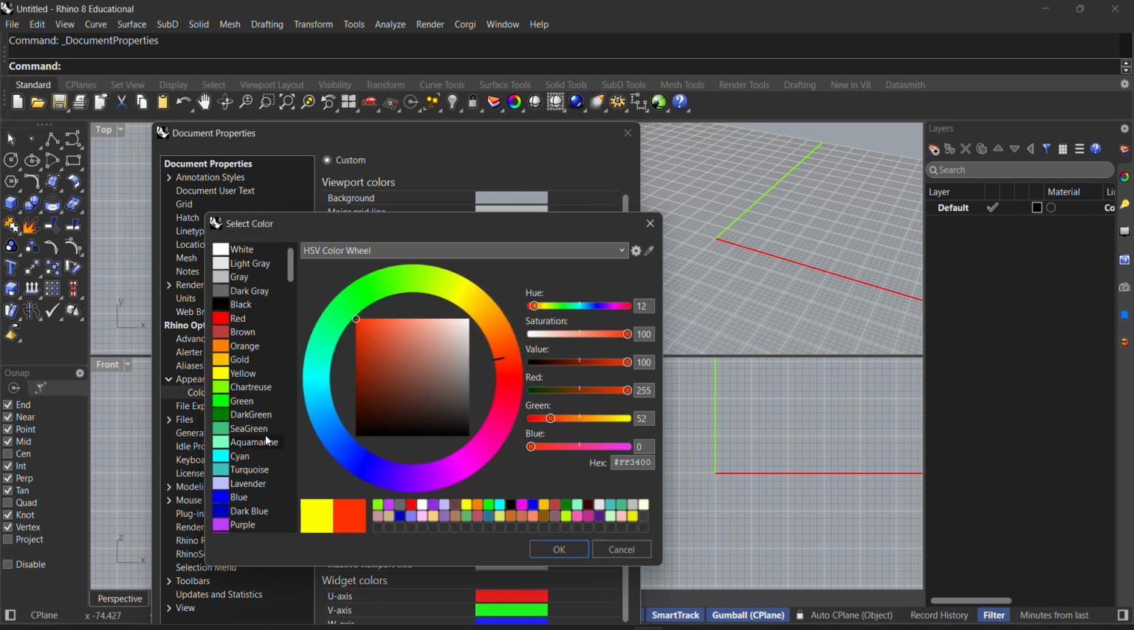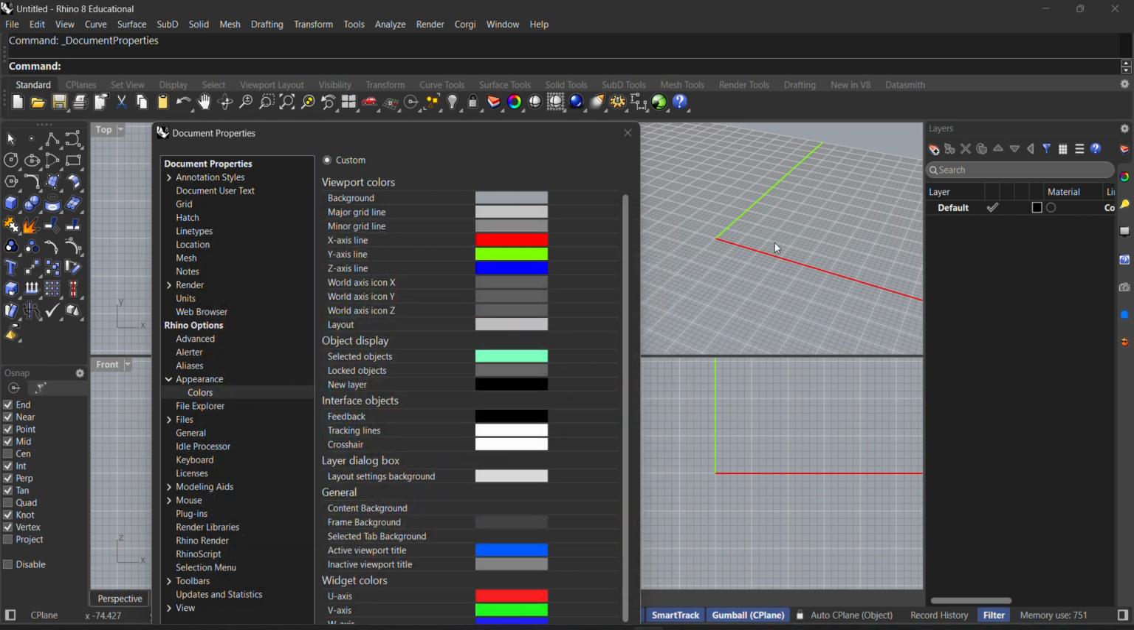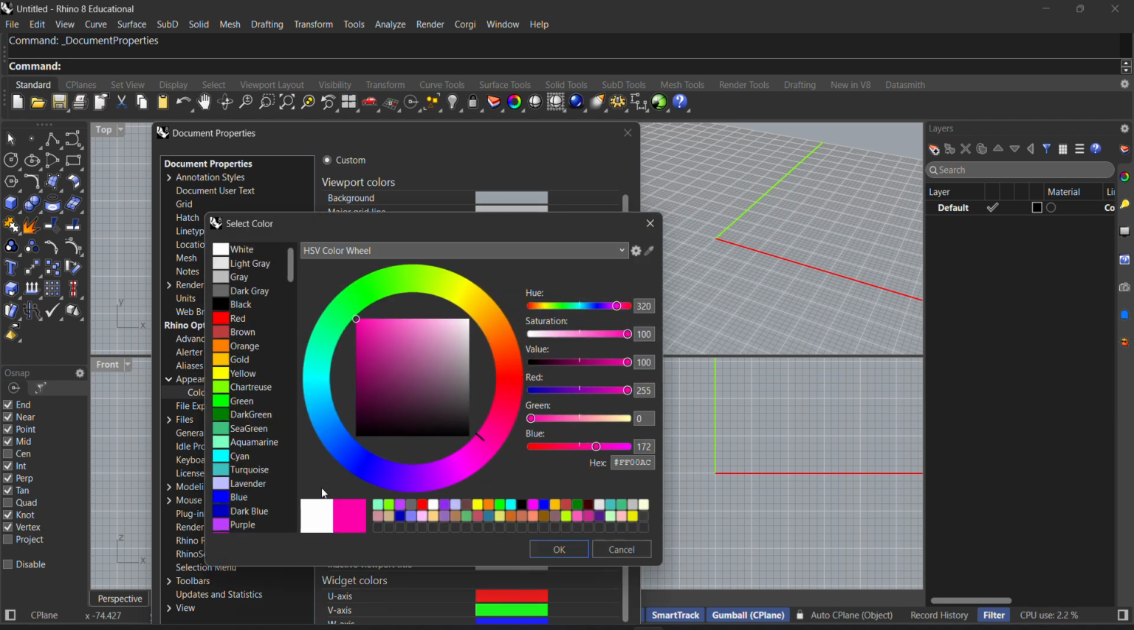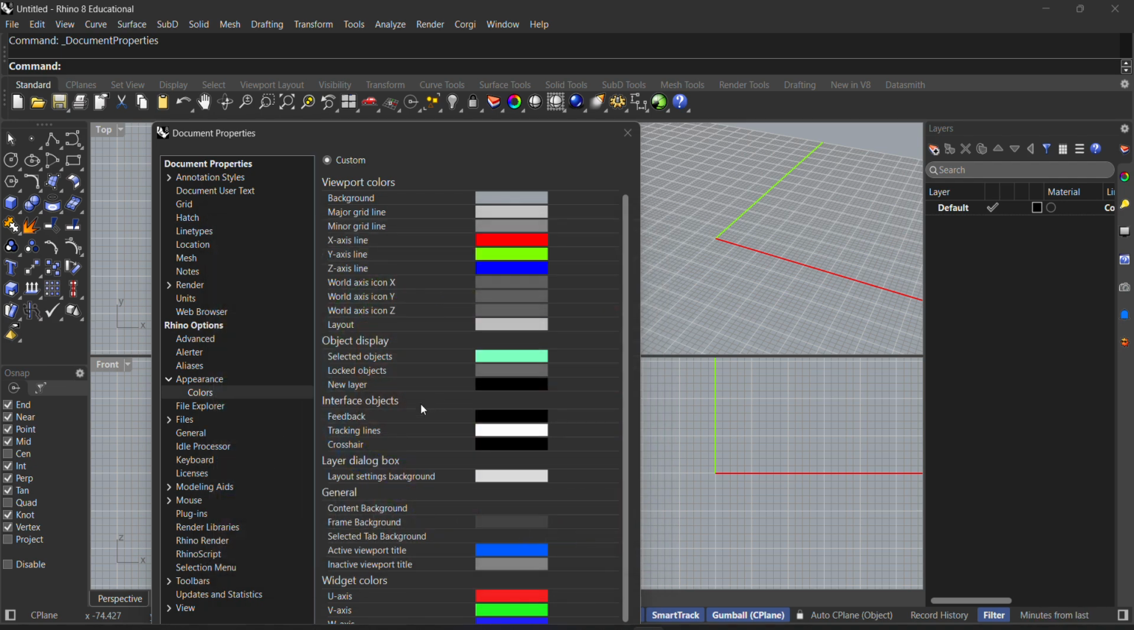Selected objects, you can change the color of your selected objects. You can do cyan, aquamarine. And essentially when you select the object, the outline of the object is going to display that specific color. You can do your crosshairs, which are really useful to have. Sometimes they're useful, sometimes they're not. At the end of the day, it's just preferences.